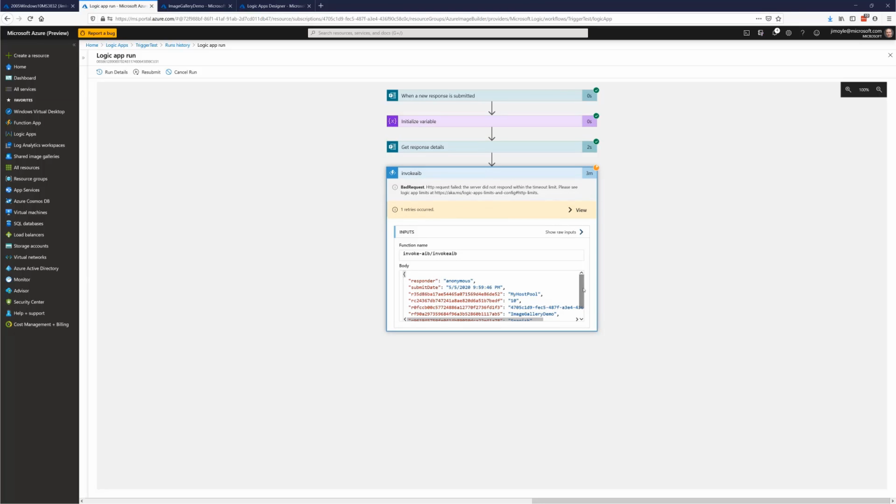Now the logic app is going to start the Azure function. It's going to run the PowerShell to run Azure Image Builder. That JSON that we see inside the invoke AIB step of the logic app is going to form the parameters to run the function for the image build.